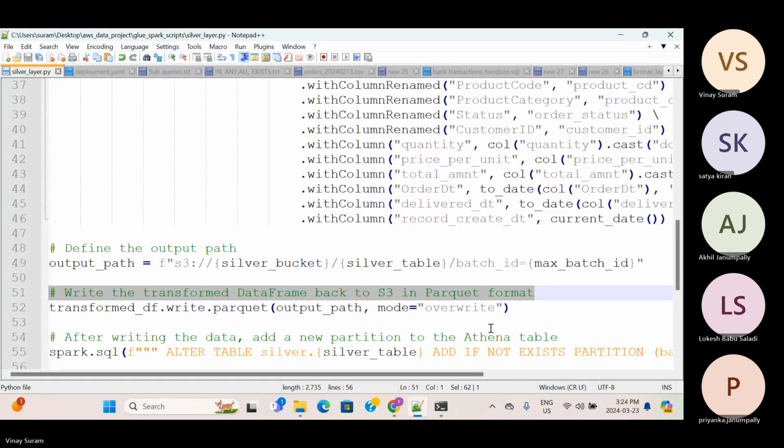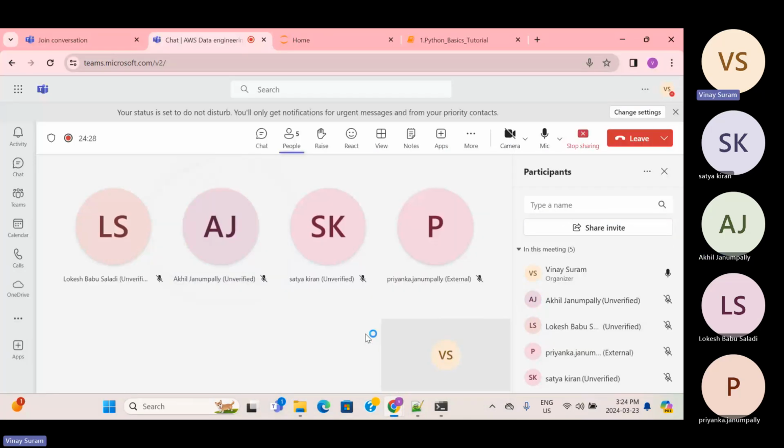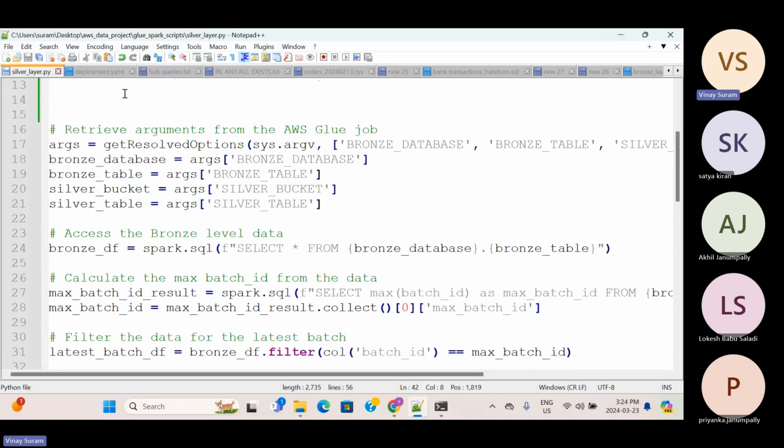Got it? Yes, Vinay. Perfect, right? This is a simple topic. It is just a comment. Commented means it won't be executed. It is just for seeing the code, to understand the code, that's it.